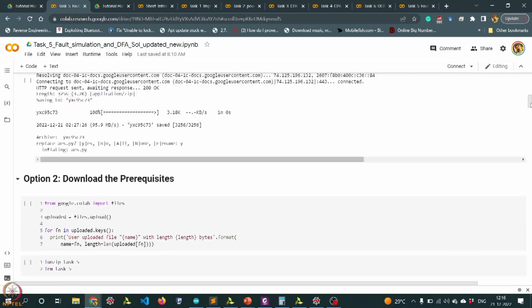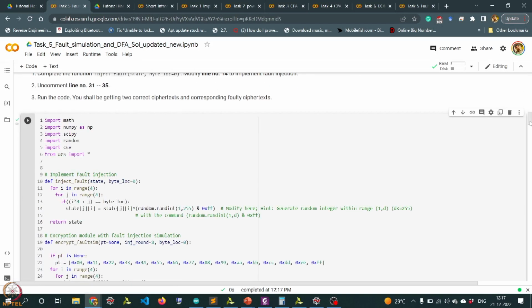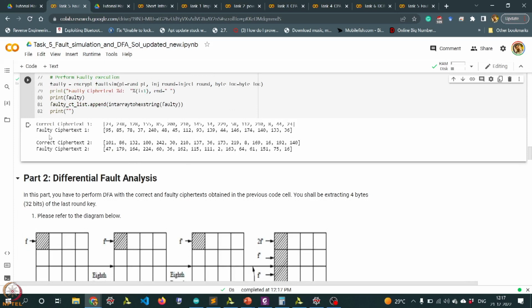In the first part of the code, let me download the prerequisites. This is where we create the fault, and we obtain 2 pairs of correct ciphertext and faulty ciphertext. There is a purpose of obtaining 2 pairs, because with a single pair we cannot actually obtain the entire 4 bytes of the key. So we need 2 pairs in order to ensure that the key that we are getting by injecting the fault is the correct key. That is why we had to inject 2 faults one by one, in order to get 2 pairs of correct ciphertext and faulty ciphertext.